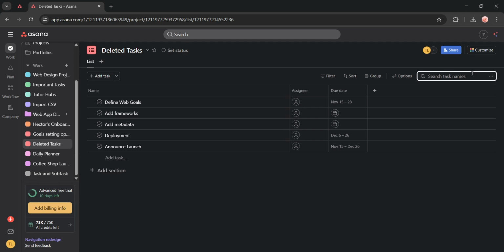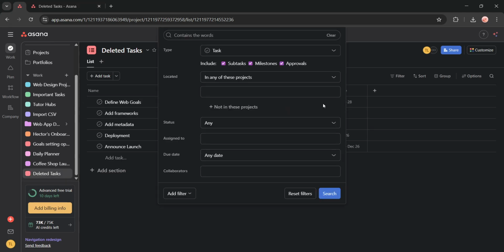Next, you'll notice a three-dot icon within the search area. Click on those three dots, and from the drop-down menu, select Go to Advanced Search. This takes you to a more powerful search interface that lets you dig deeper into your project's task history, including items that have been removed.